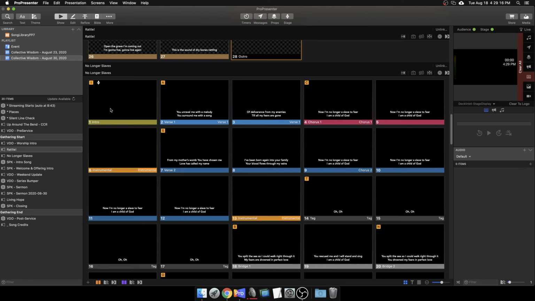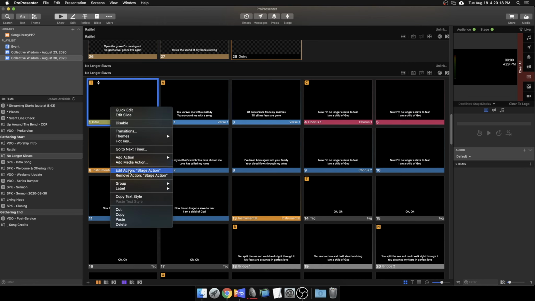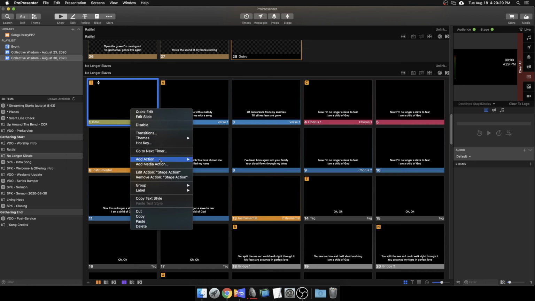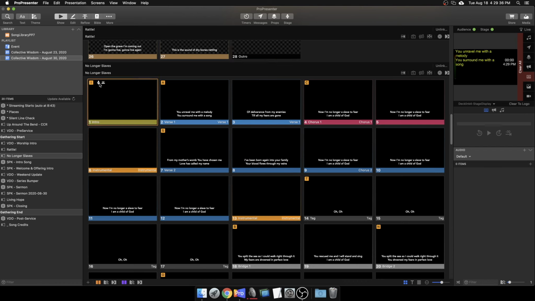So if I right-click on the intro slide, I can edit my stage action, which if you look, nothing is there. That's because this has not been updated to Pro Presenter 7's list. So I just need to click Worship and hit Done. And then I'm going to hit Add Action and hit Worship as well for audience look. So now I've got the little lectern and that, and it's all set up, and now it's appearing.